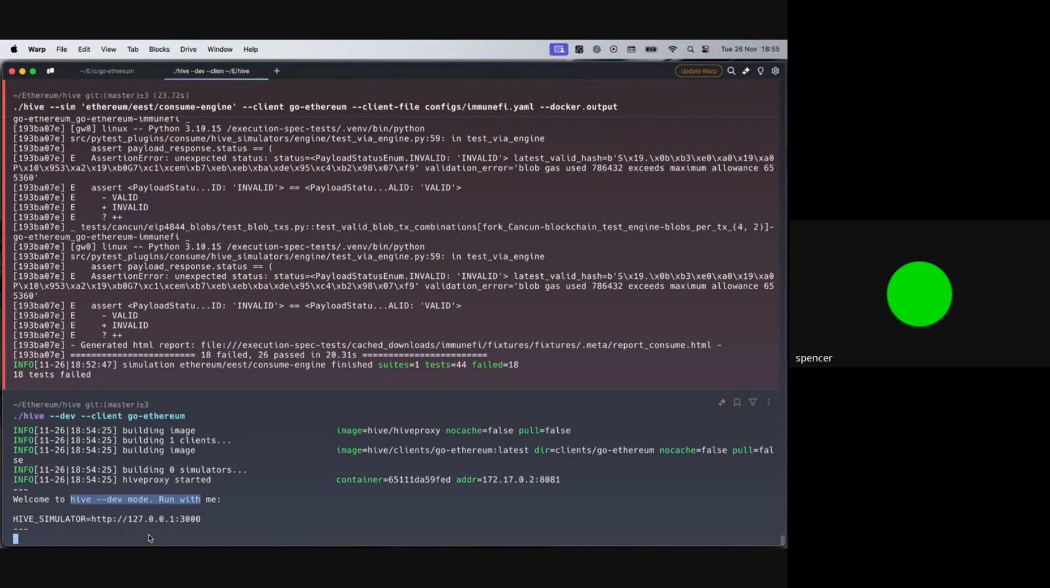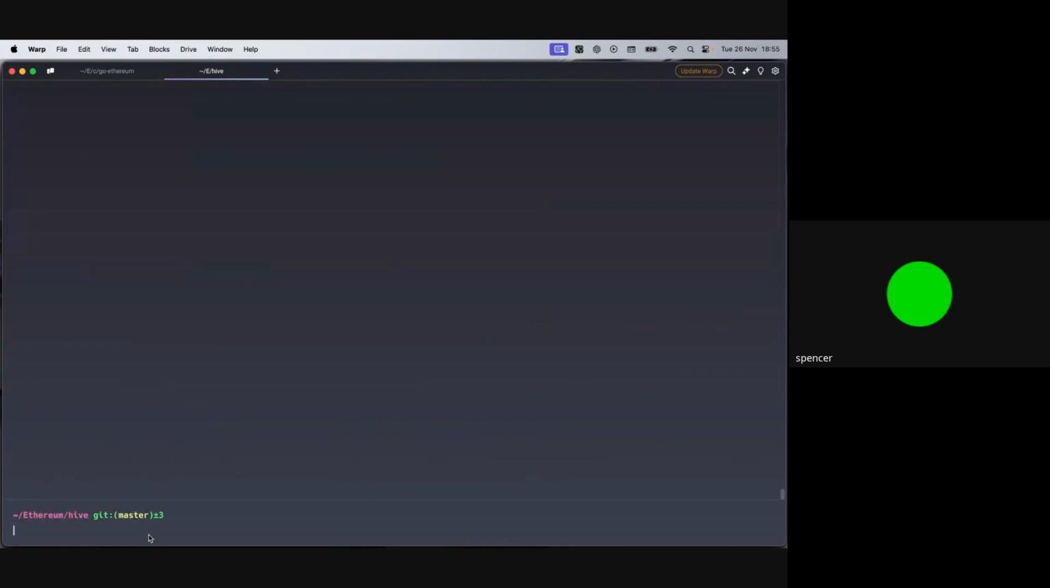This differs to what we've done now because we're running everything within Hive. We're calling the execution spec test repo, and then running everything directly within Hive. But we can do it slightly faster if we run it locally. But again, I won't go into too much detail on that.